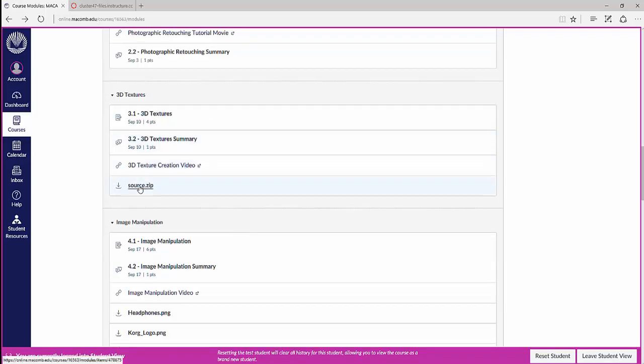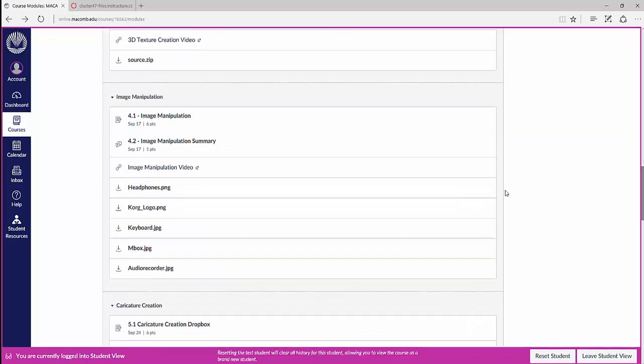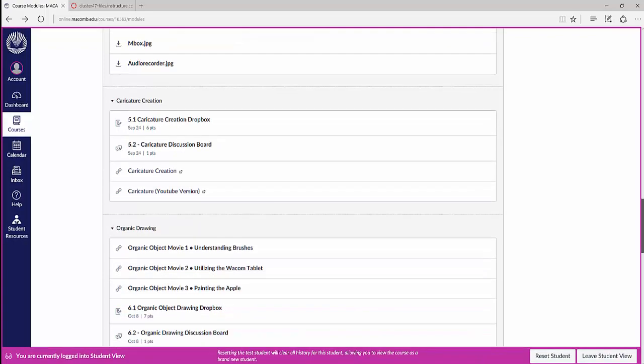Some weeks will have files that are part of it. So for 3D textures, you'll see there's files here. For the image manipulation, there's files there. Okay? So make sure you're paying attention to that as well.